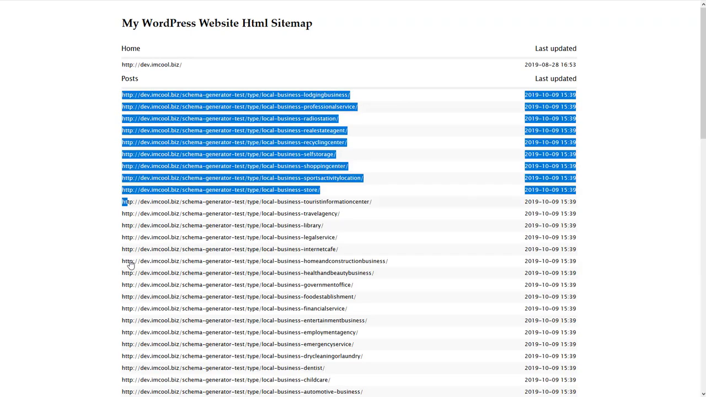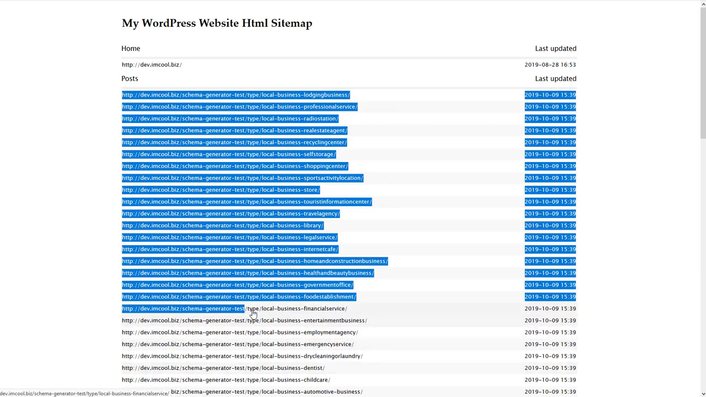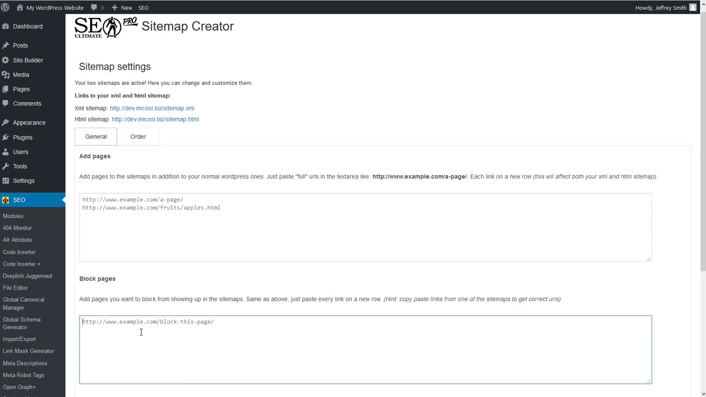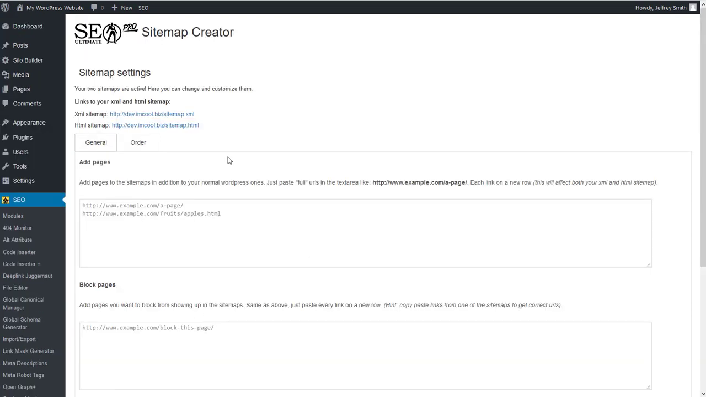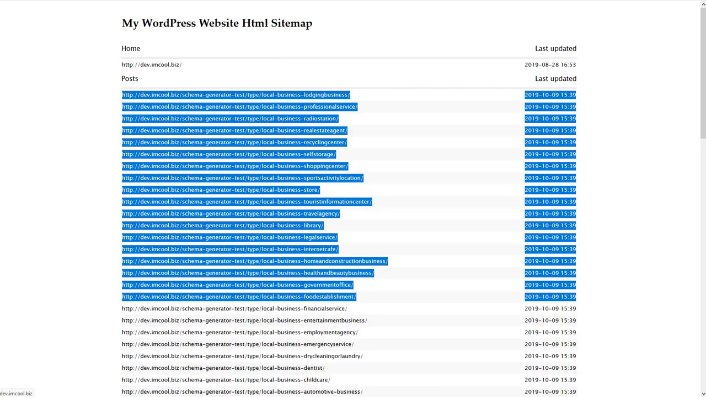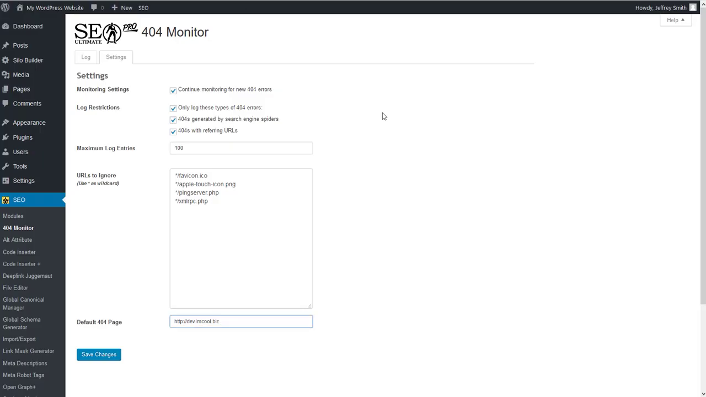If you select certain pages that you don't want to have linked, you can block those pages by just pasting them here. You can add pages to the sitemap by just adding the URL here. It's pretty straightforward and self-explanatory. Include categories, tags, or authors, and after that you would simply save your changes and you're done. Next up, the 404 monitor.